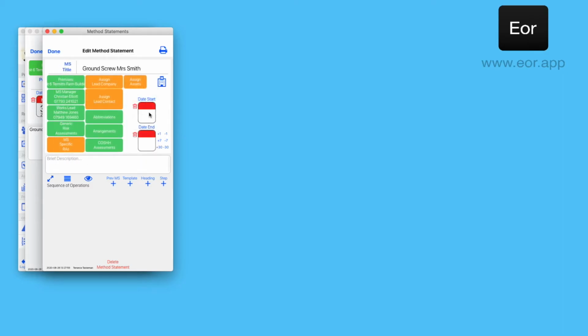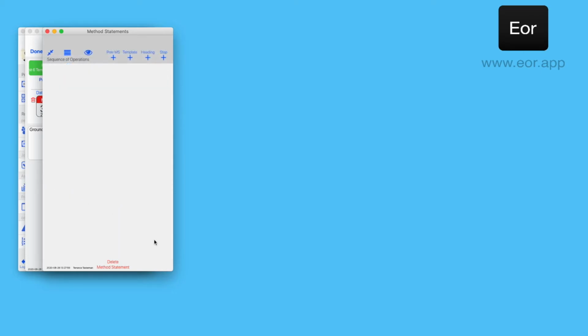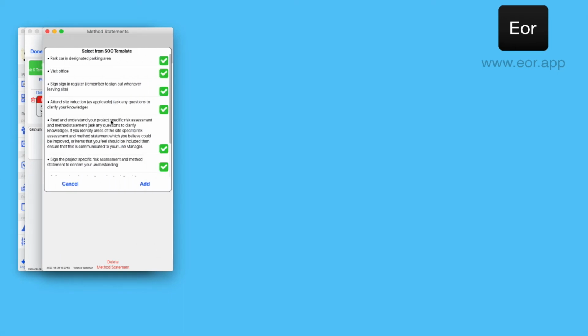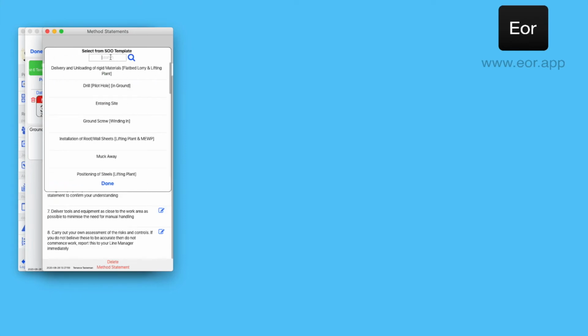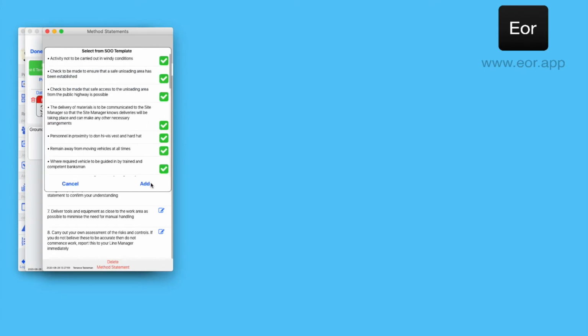We want to put the start date of this method statement and the end date of this method statement. Brief description. Now we want to add the template sequence of operations in the order required. So we click on here, add from template. First of all, we want to enter the site. So we click on that one, click add. Then delivery and unloading of rigid materials from a flatbed lorry, because we need to unload the ground screws from the lorry onto the site. Add those in.